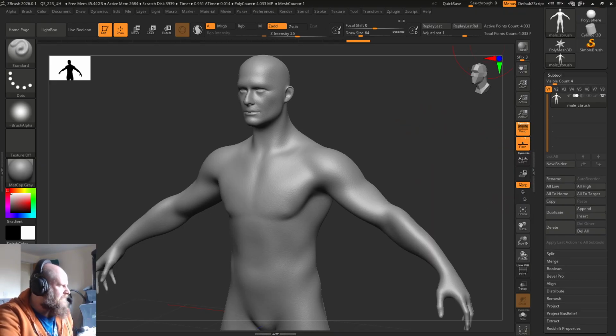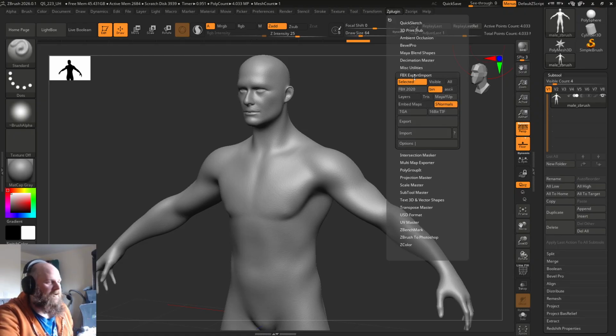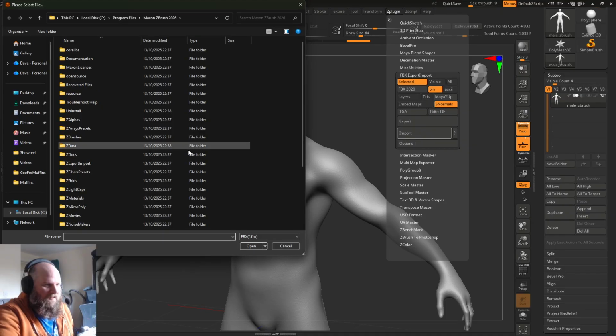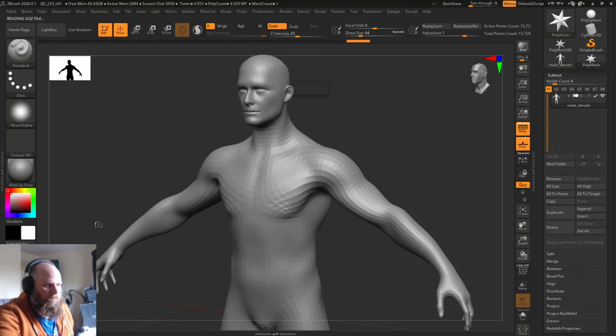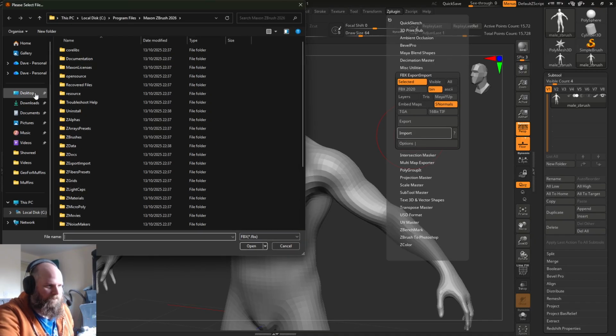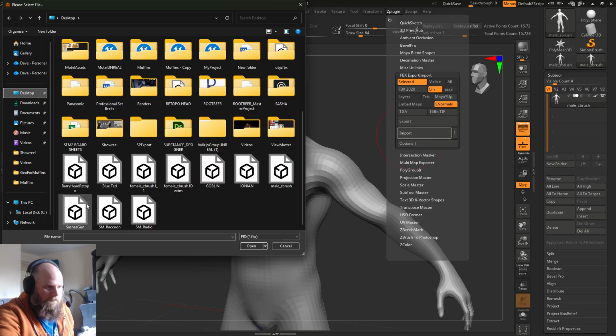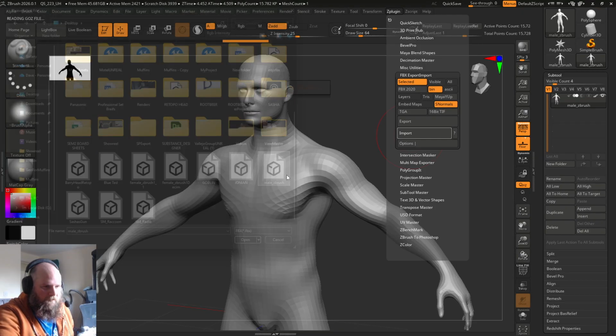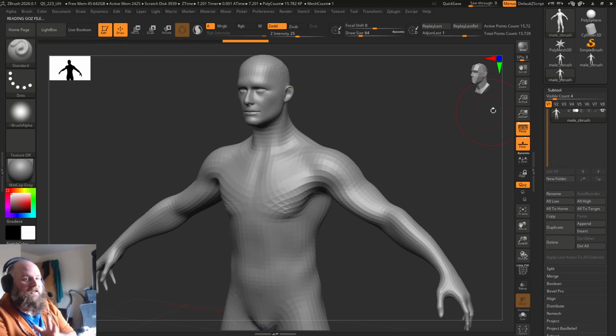Just to remind ourselves, whenever we import anything, we have to go to Zplugin, FBX import export, import it, and then we find our model. Nope, that's the wrong one. That's the wrong one. There we go. Now it looks like it's deleted our model and replaced it.